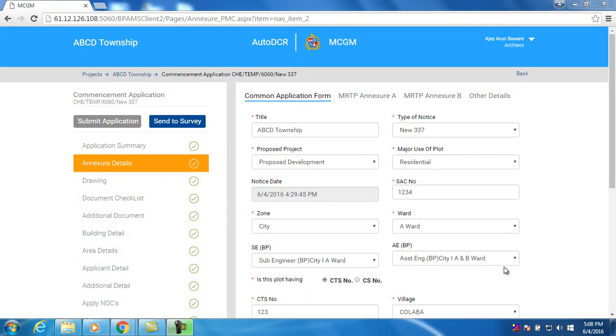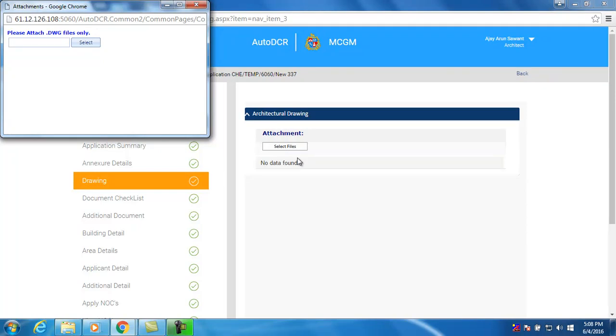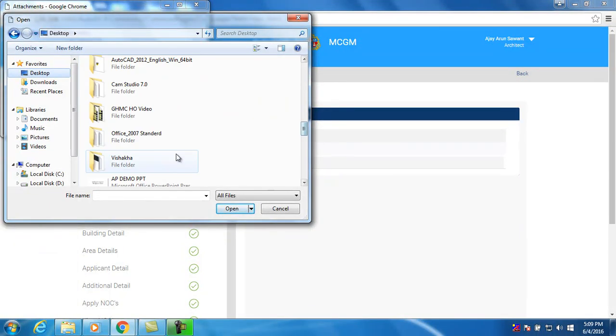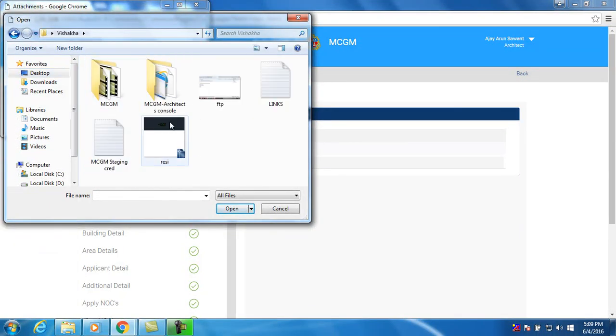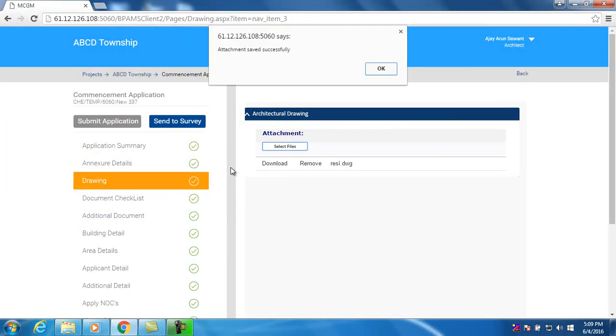To proceed further, click on the Next tab. Here, you will have to attach a drawing file. Click on Select Files. Select a drawing file on your machine. Click on Open. Your attachment will be saved successfully. Click OK.